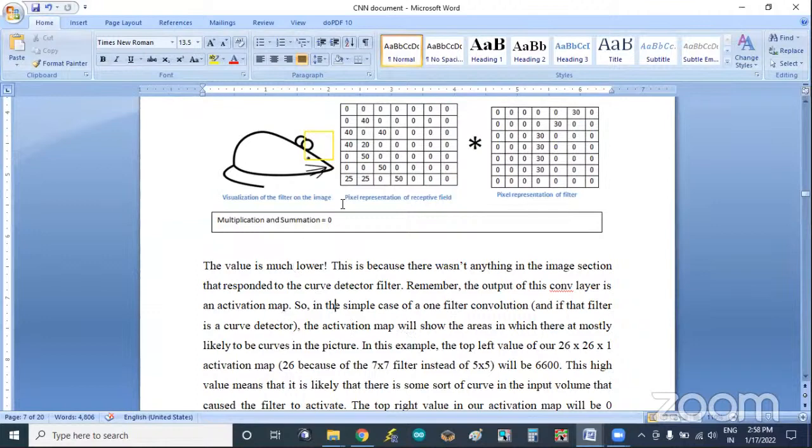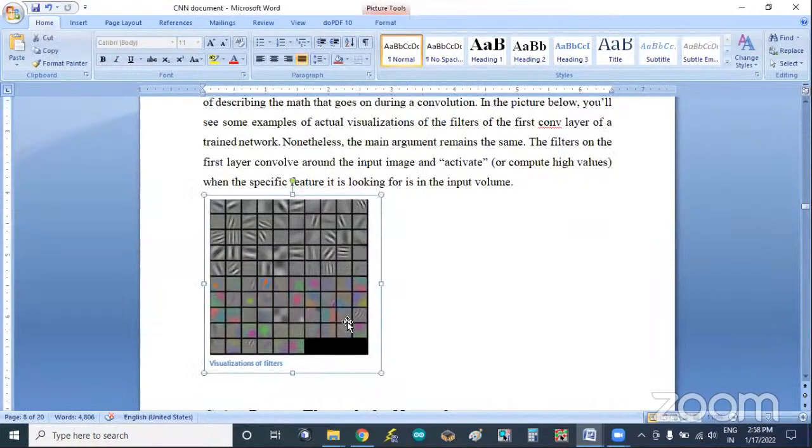Here in this document, we can find a similar example. See, there is one filter for this portion, and how it is applied and how that calculation happens is explained.